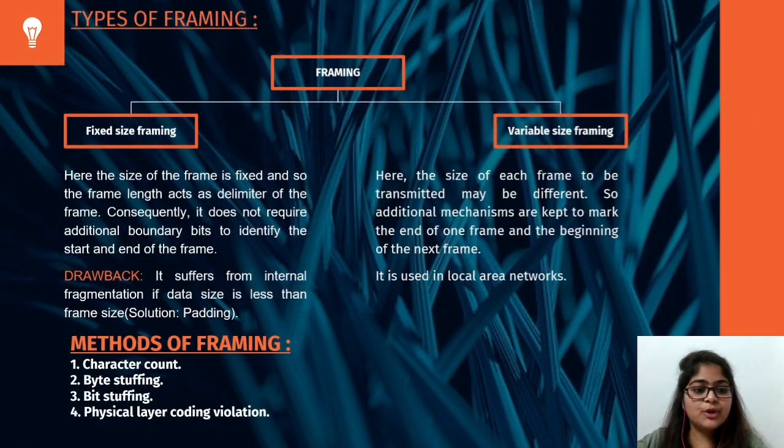Now let us see the types of framing. Framing is of 2 types, fixed size framing and variable size framing. In fixed size framing, the size of frame is fixed and so the length acts as delimiter of the frame. Consequently, it does not require additional boundary bits to identify the start and the end of the frame. There is a drawback of using fixed size framing, that it suffers from internal fragmentation if the size of data is less than the size of frame.